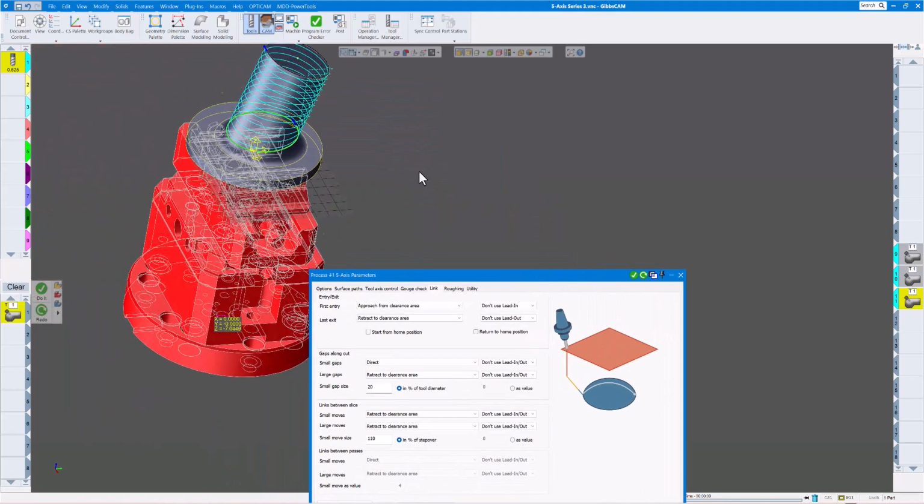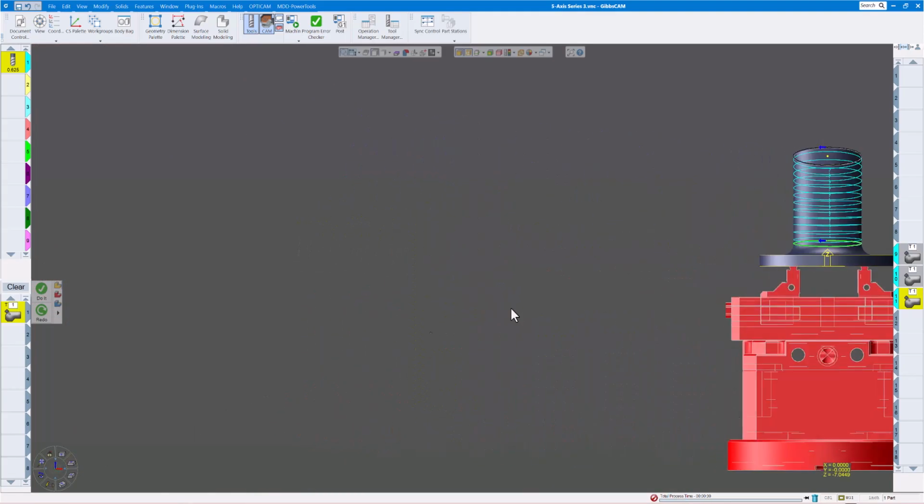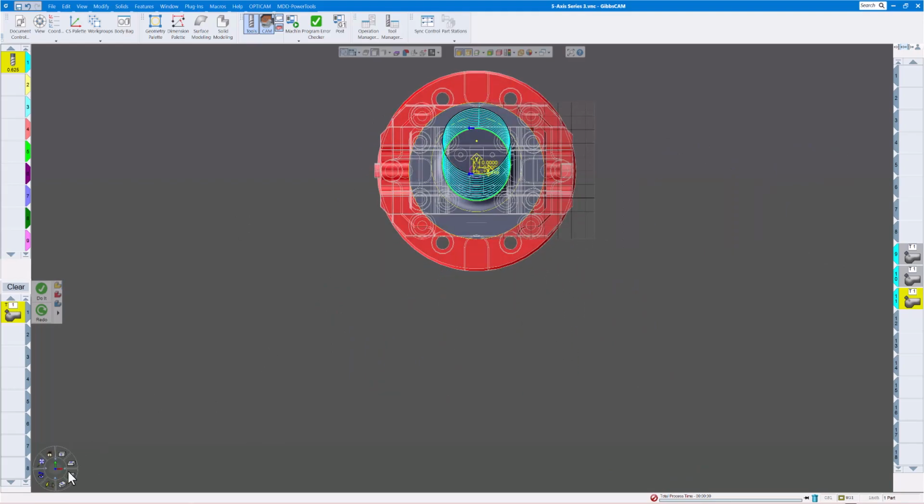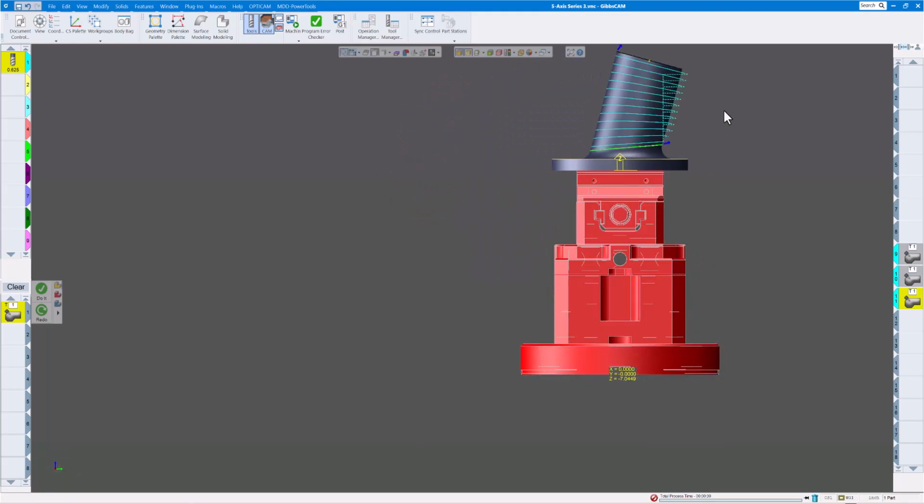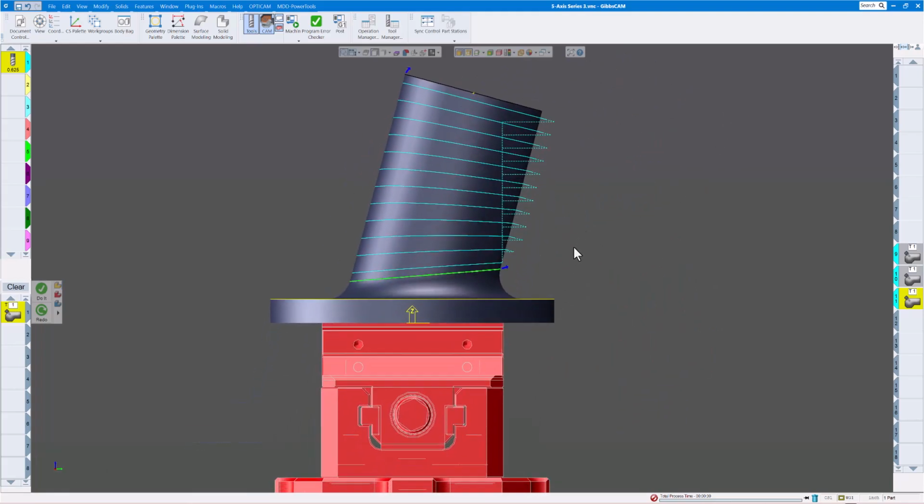And here we have our part. Let's get it into the right orientation so you can see it here better. Actually, you want this direction. And as you can see, it's just like we said, parallel to the Z-axis, which is right here. And you can see our clearance area, 1.5 inches right through here.